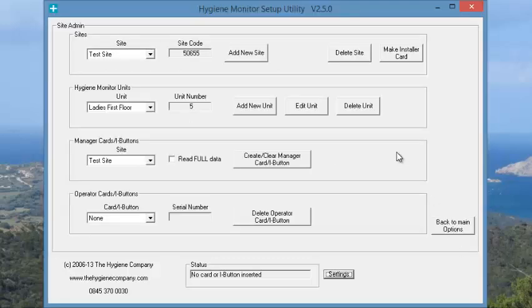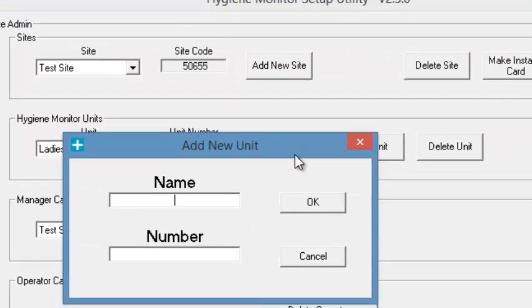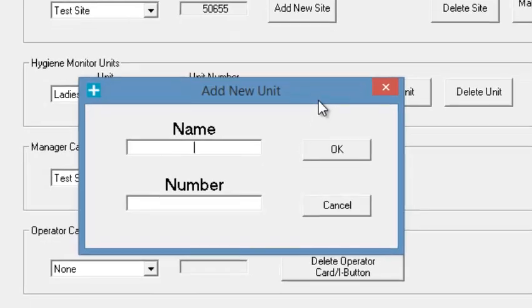So I'm going to visit admin, and I'm simply going to go to add new unit. Remember, this is just naming the units so that when you get your reports, you know which unit number corresponds to which unit you have. So for example, I'm going to imagine that the first unit I visited was the men's ground floor. And I'm going to name that unit number 1, because that's the first one that I visited, and my installer card began at unit number 1.